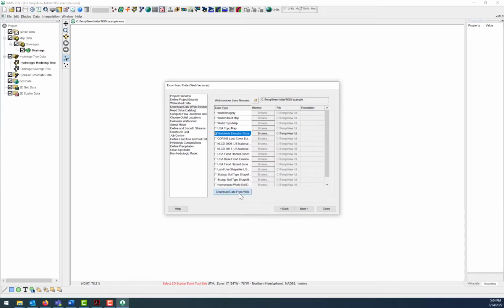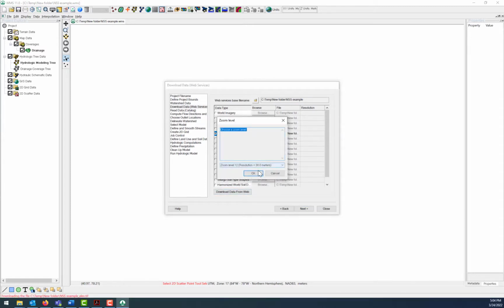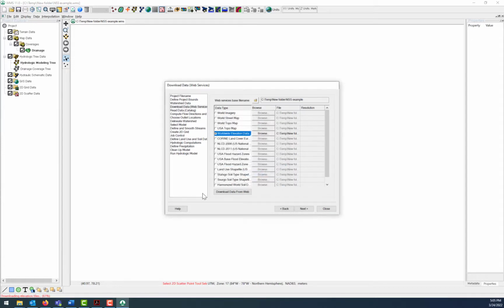So let me click download to web, and it suggests that based on how far zoomed out we are, that we should use this 30-meter resolution. And you know, I could get higher resolution data if I don't mind waiting for it to download, and if I'm not worried about my program crashing, because you can load up your RAM quite a lot with this elevation data. I'll just go with this default resolution of 30 meters, and let's see how long it takes to download. Not too bad.